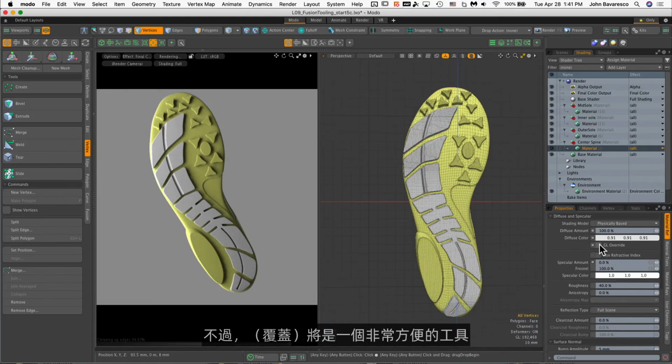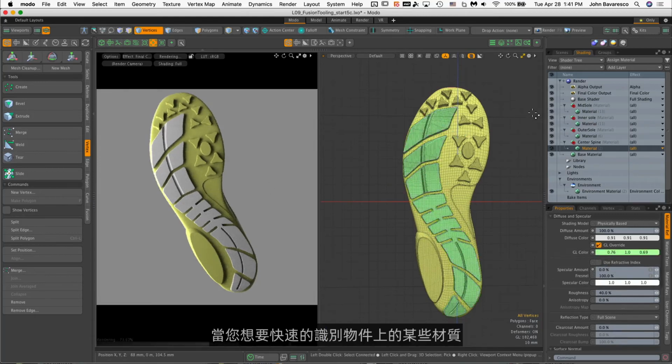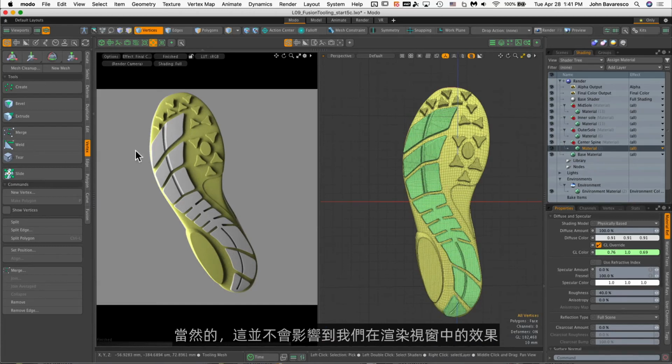But this is a very handy tool for when you're trying to just identify certain materials on your object and just trying to separate them from one another. Anyway, so but that doesn't really affect what we see in the render window.